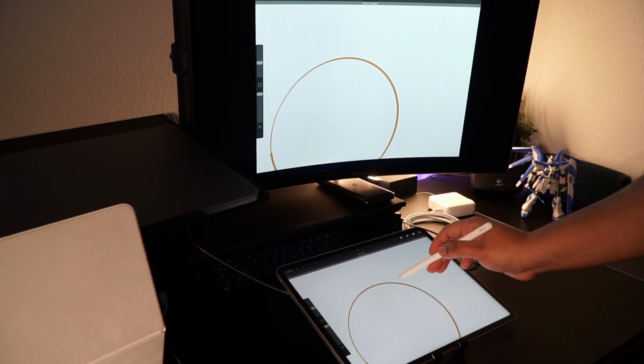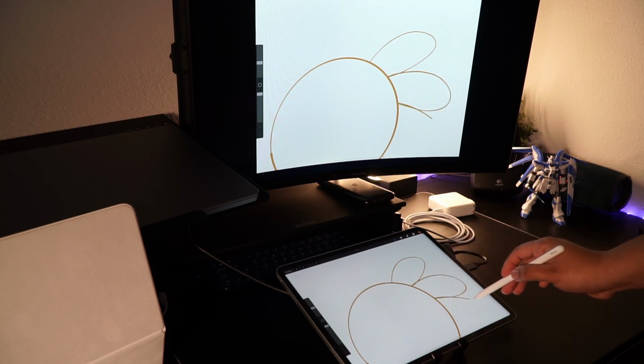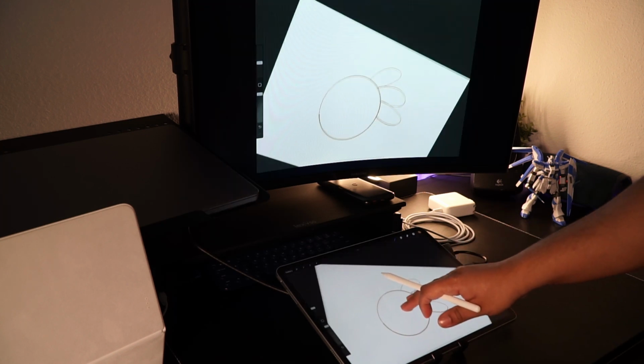Now, obviously, everything is shrunken down to a 4:3 aspect ratio. But nonetheless, it's still a bigger screen. Everything is a lot bigger, wider. It's not going to hurt your eyes that much.